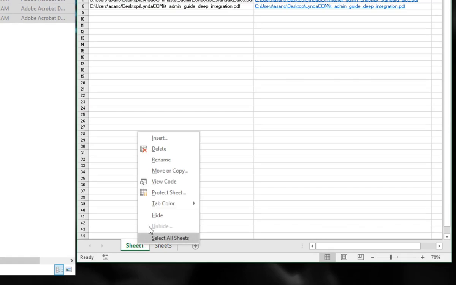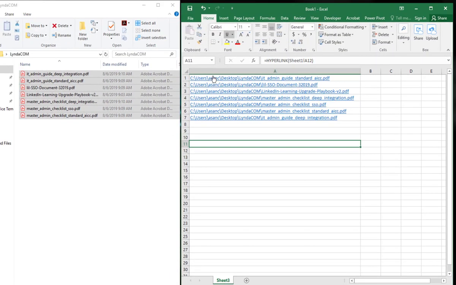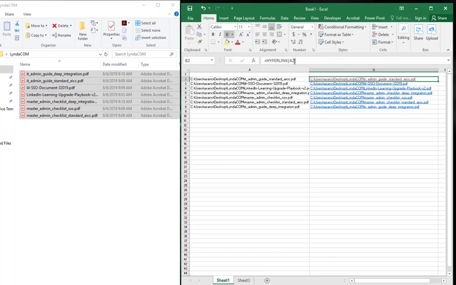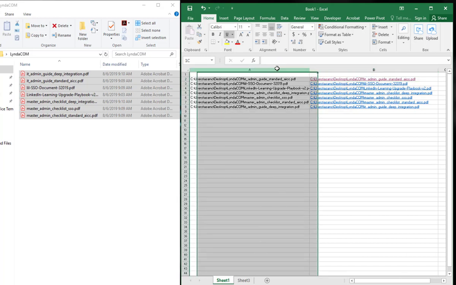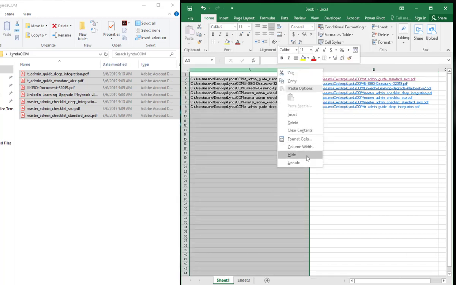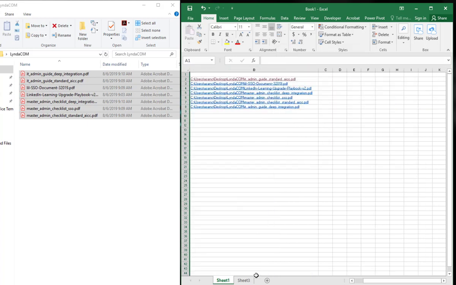You could hide that sheet, and now you only have one sheet with the links. I did this by right-clicking, hiding, and unhiding the sheet. You can also hide a column by selecting the column and then selecting hide. And if you want to look at it again or display the column again, you would unhide the column.